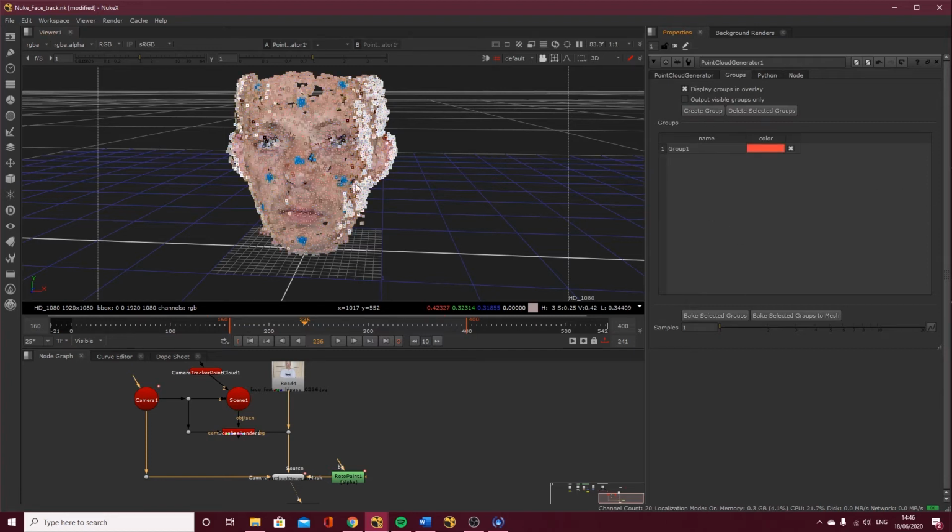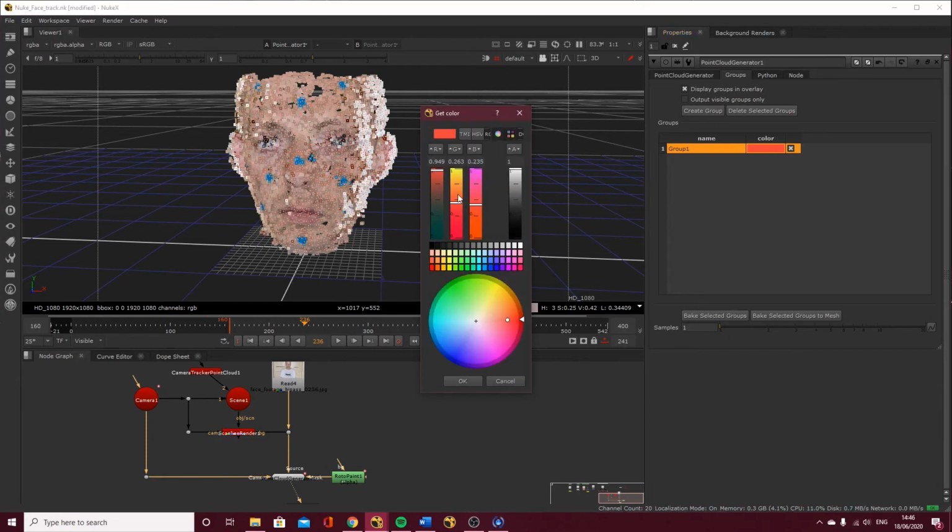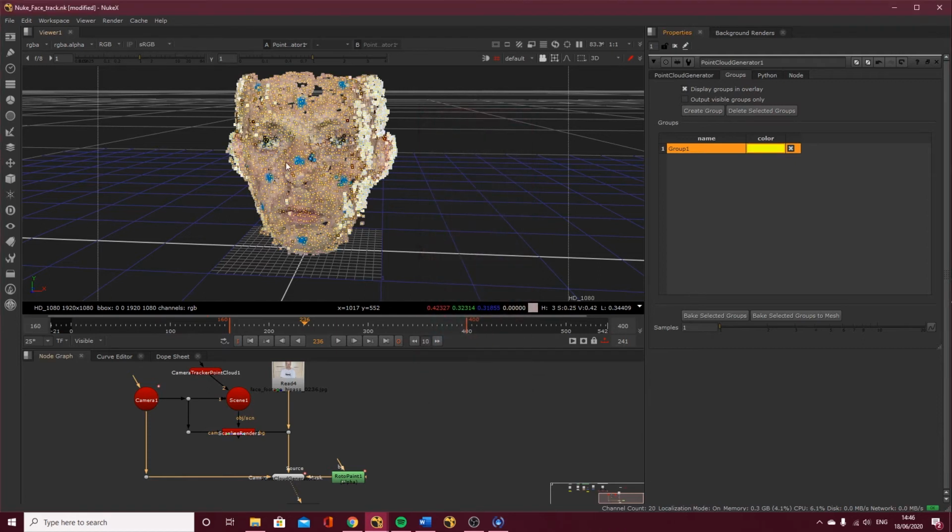Okay, click that, and now you'll see you can assign it a different color if you want. I'm not going to bother. Well, okay, I am now. So if I want to make them yellow, click OK. You can see that they're all yellow.